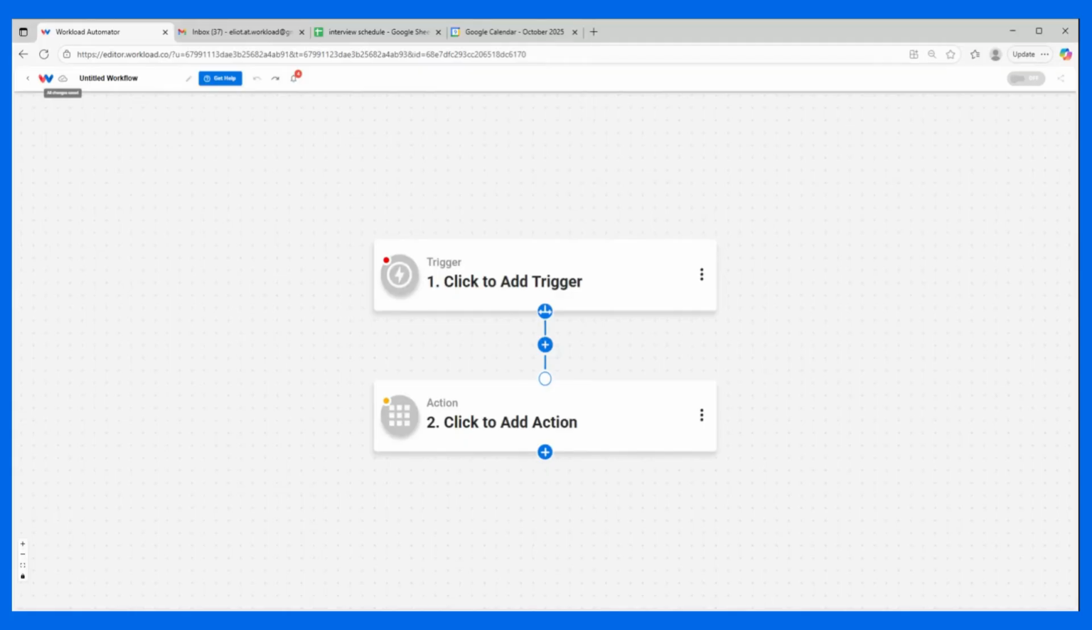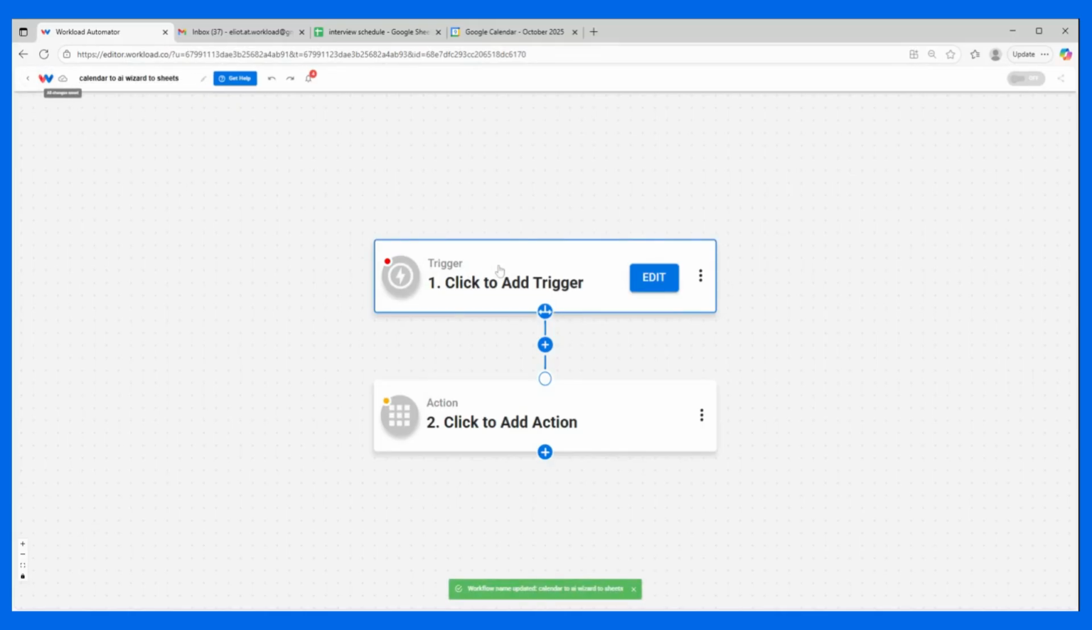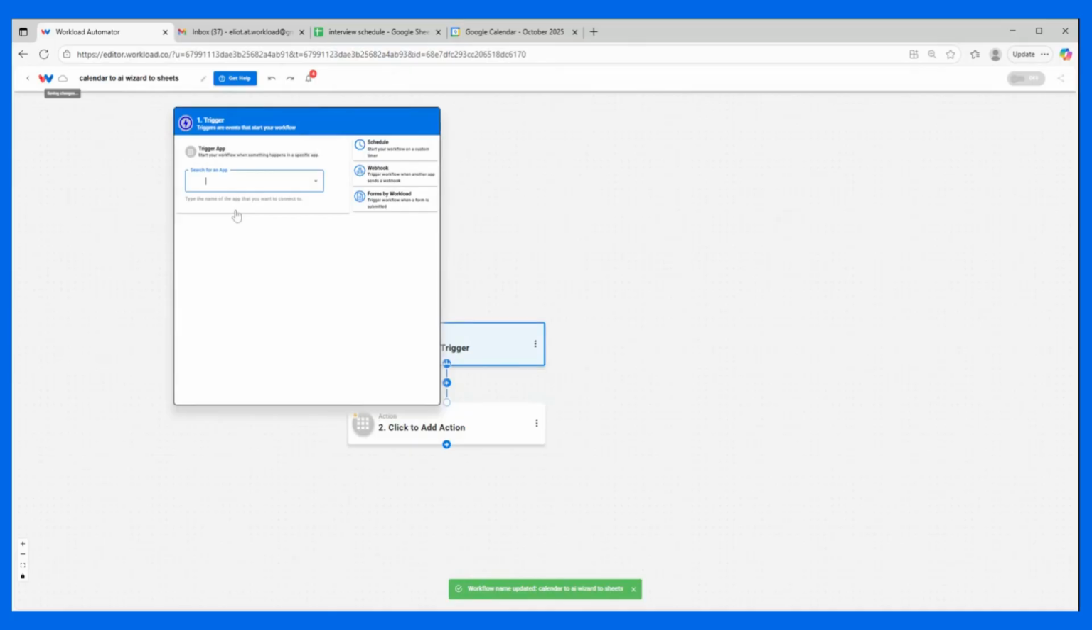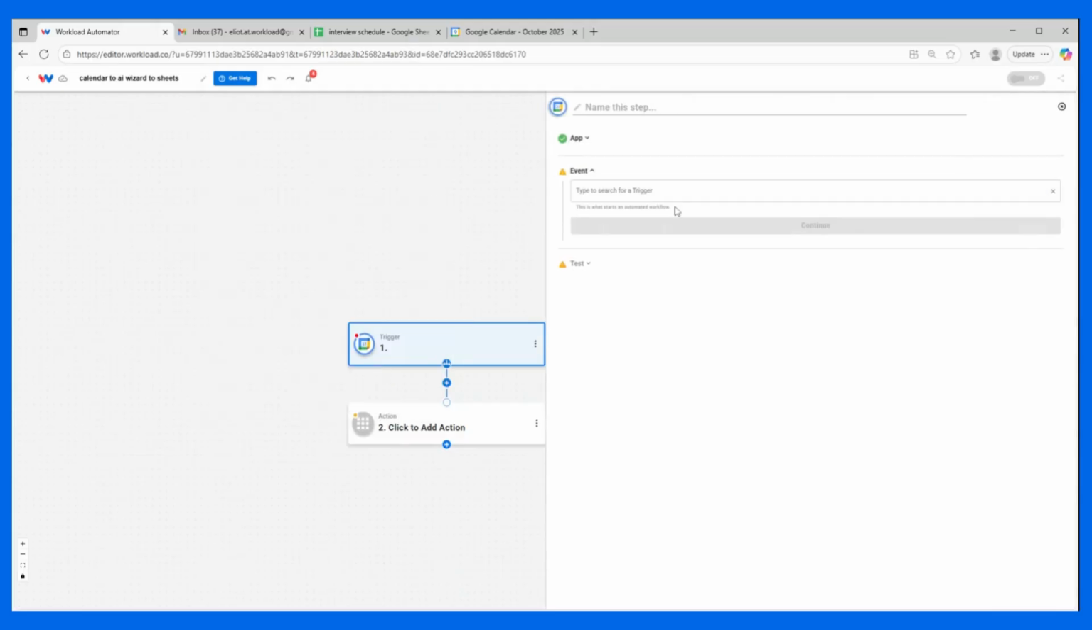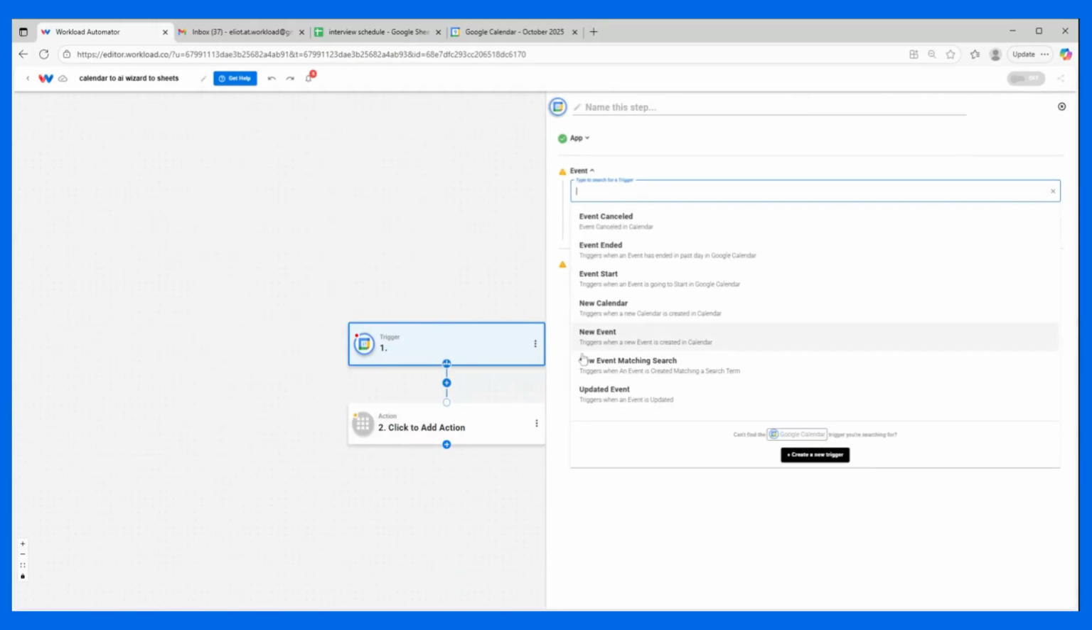All right, let's build a workflow. So we're going to start here at the Workload editor. We'll give our workflow a title. This is going to be calendar to AI Wizard to Sheets. And we're going to select our trigger by clicking in the trigger box. Our triggering app is going to be Google Calendar. And our triggering event is going to be a new event matching a search.